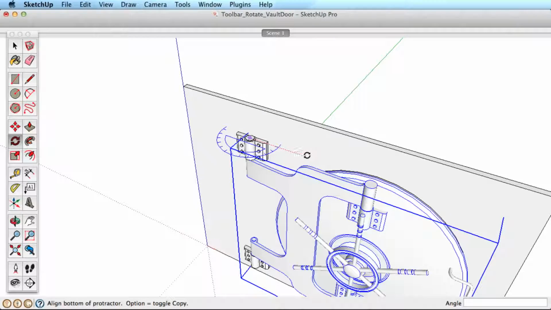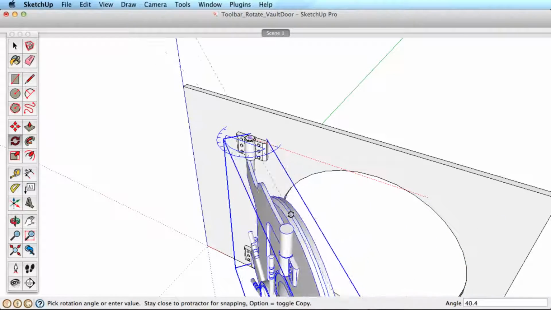In this example, we don't need to move from anywhere specific on the door, but simply picking a direction parallel to the door will work fine. Now rotate the door outward and click to finish.